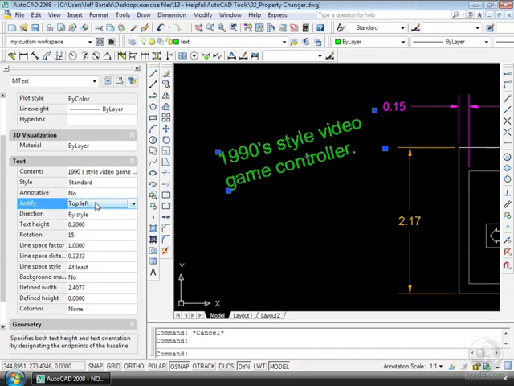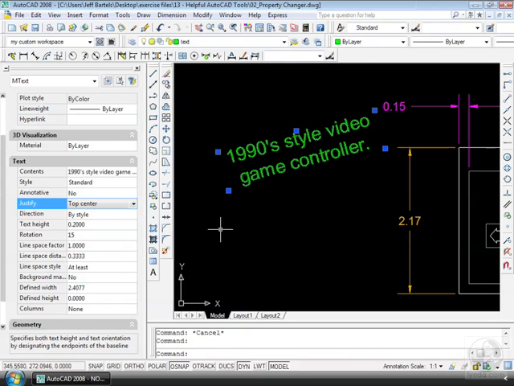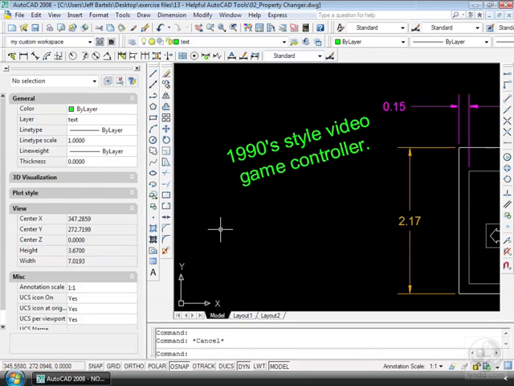I'm going to change its justification. Let me click in the justify area. It's set to top left. Let's set that to top center. Now it's center justified. I'm going to hit Escape to clear the grips, and let's change something else.